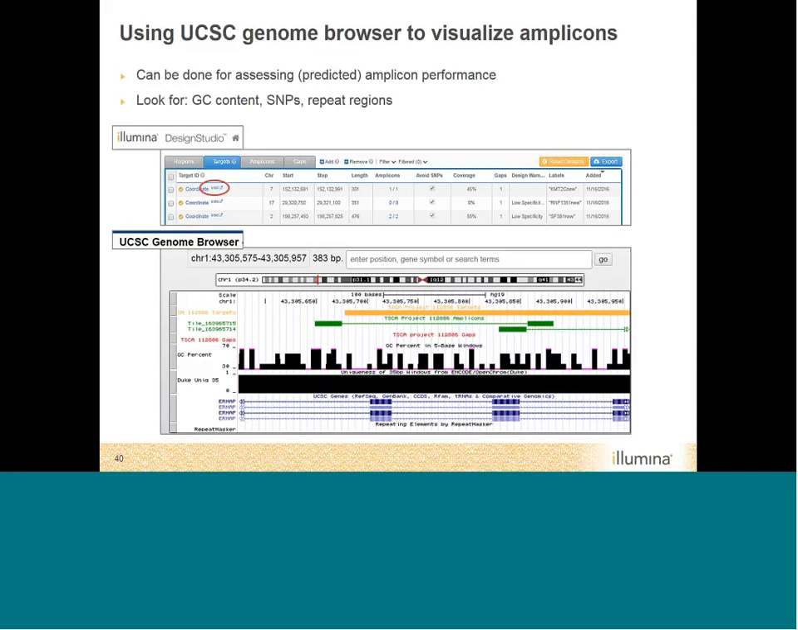We know that things like an abnormal GC content can make Amplicon performance more difficult. Of course, these are all things that the Design Studio software takes into account, but it gives you the option to visually inspect for yourself to see how the Amplicon design went.